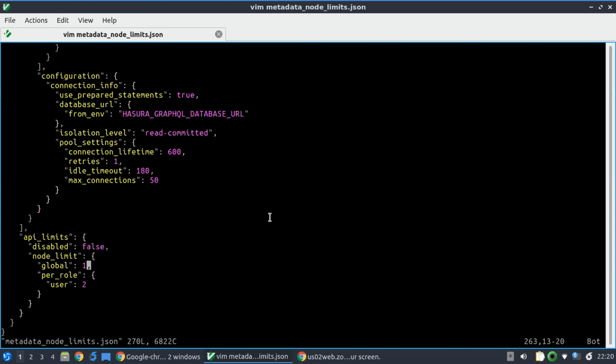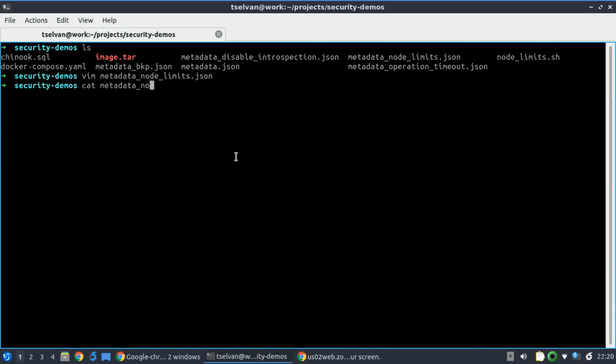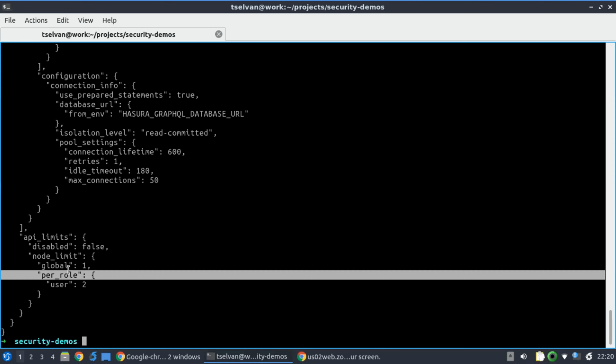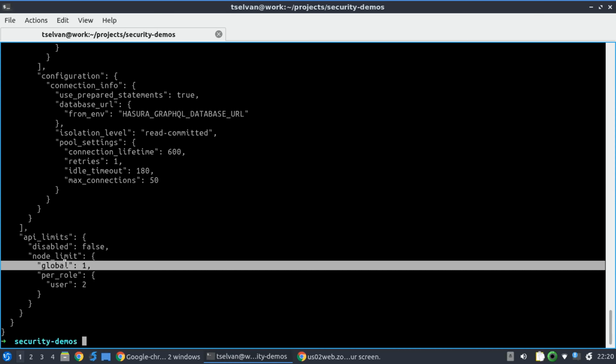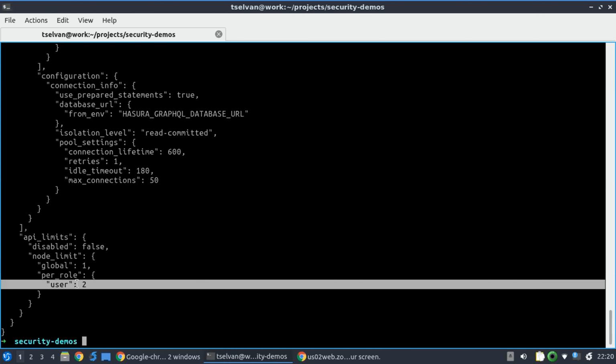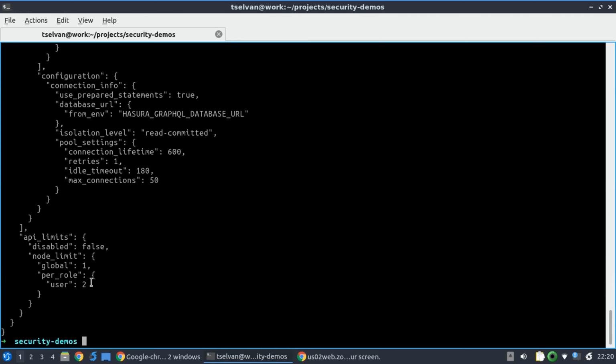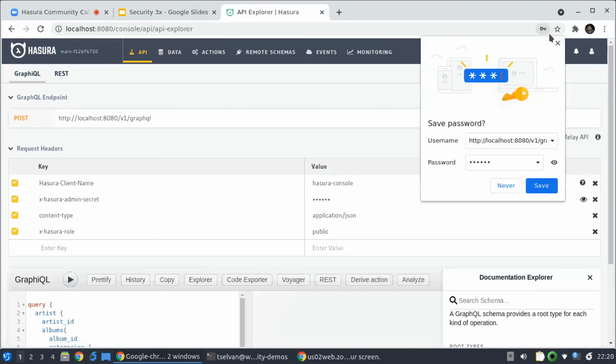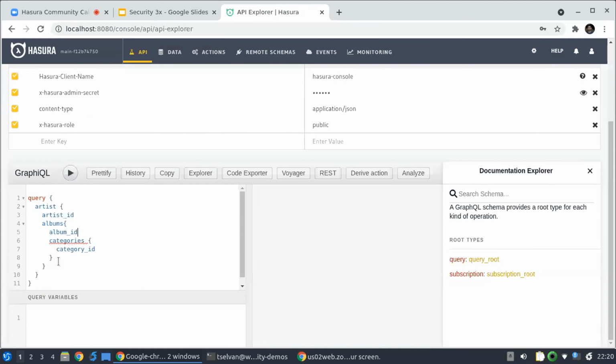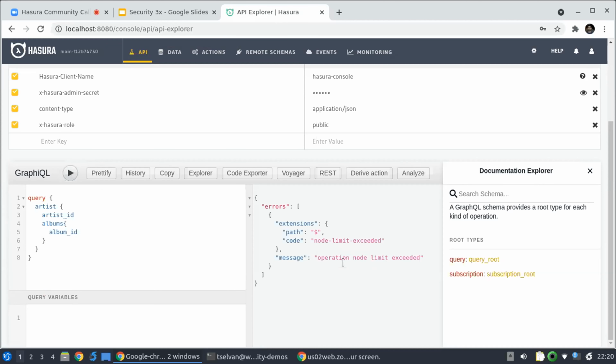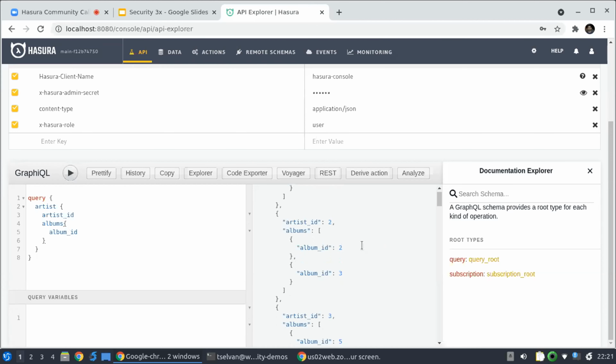If you see here, my node limit by default was 1 node to be executed, and for the user role, I wanted 2 nodes max to be executed. So let me try and do that here. This has 2 nodes, and I can see operation node limit exceeded. And if I change this to user, I can see that the user role goes through.